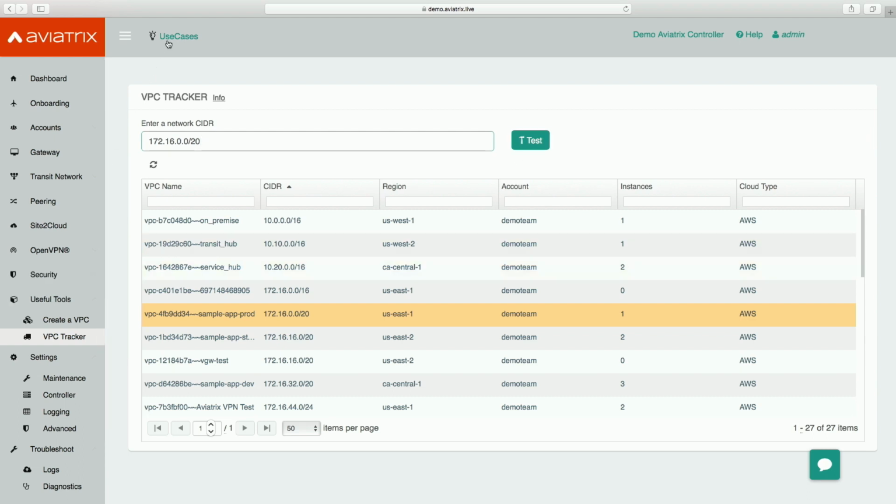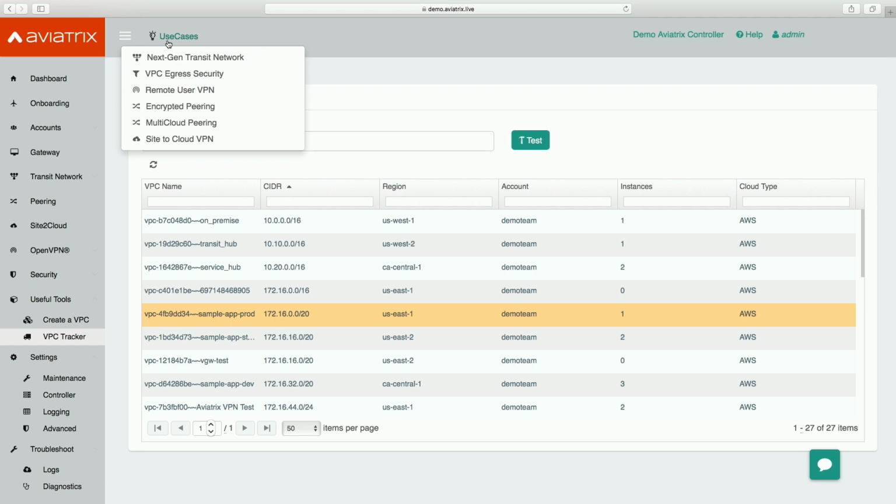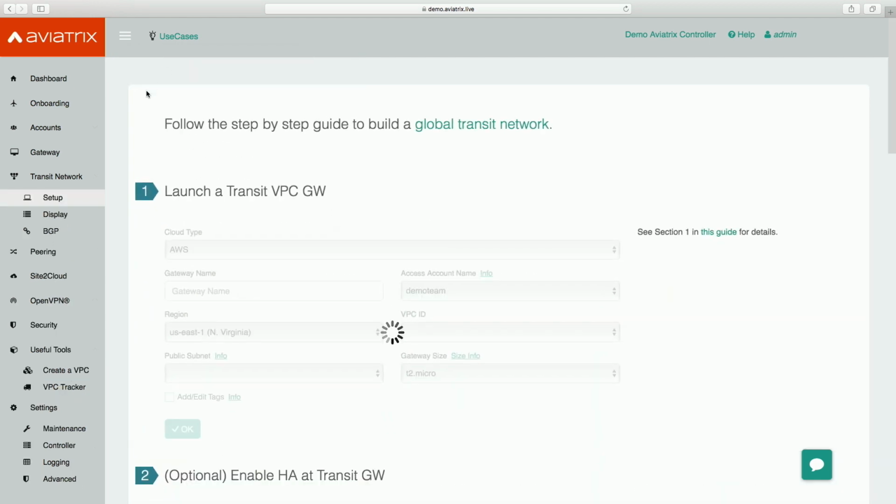Okay, I'm ready to show you use cases because this is so far about our controller. These are the things that you will have all day long. But ultimately, you have this so you can build a use case. And you heard from Sherry, there are 6 use cases. Let me show all of those use cases to you. Right on the top, you have these listed. The first one is Next-Gen Transit Network. So you click on it.